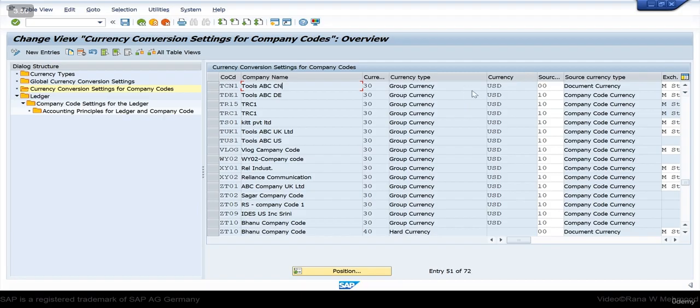Okay, so it looks like its conversion setting already exists. Maybe we copied, and from that copy, it has been translated. So currently it is sourcing from document currency. So what we will do, we will just replace it with company code currency. Because document currency locally will be CNY. And for company code currency, document currency will always be the same.